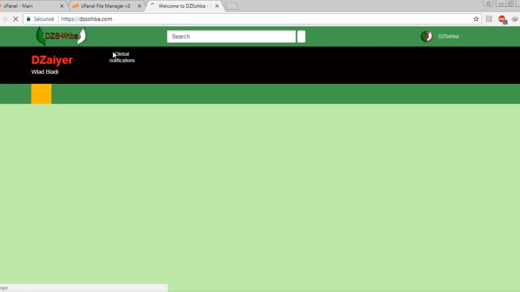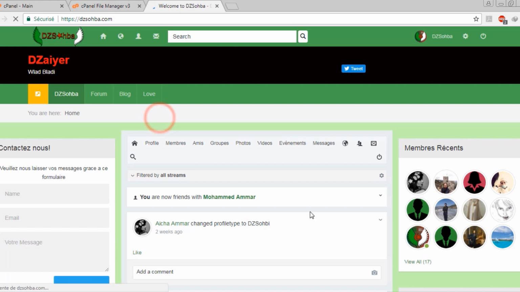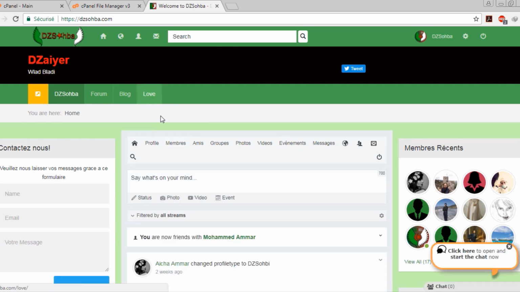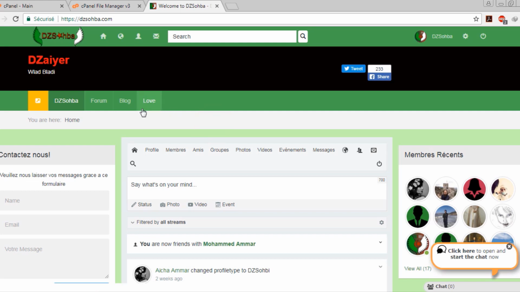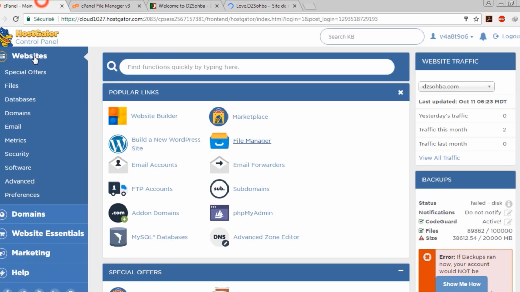Subdomains are extensions or parts of your domain. So if I go to love, which is a subdomain that I created also for WordPress, this is a Joomla website, and when I wanted to create a WordPress website, I created a subdomain, I called it love, and I installed WordPress on it. So if I click on love, as you can see now, it's desatsahba/love, or you can also type love.desatsahba.com. That's a subdomain.